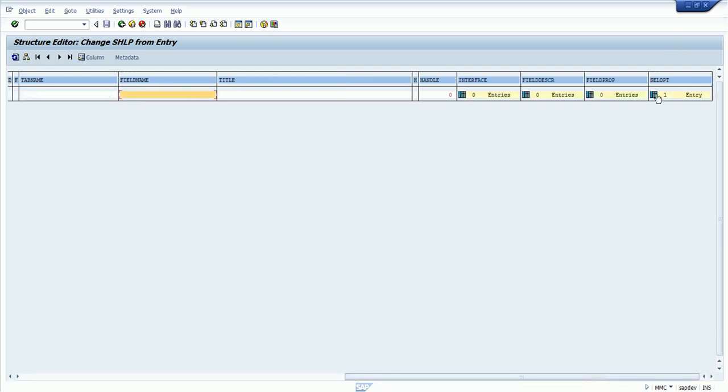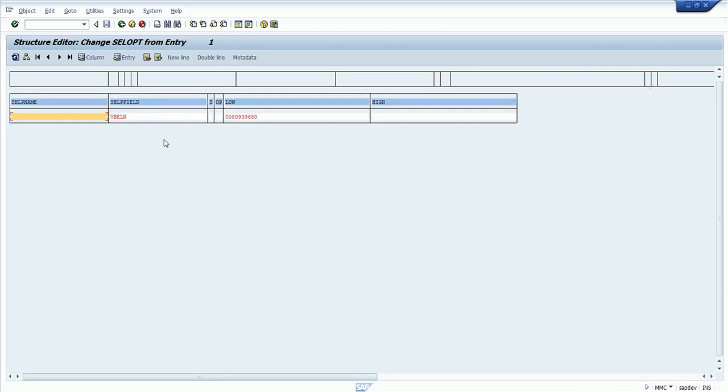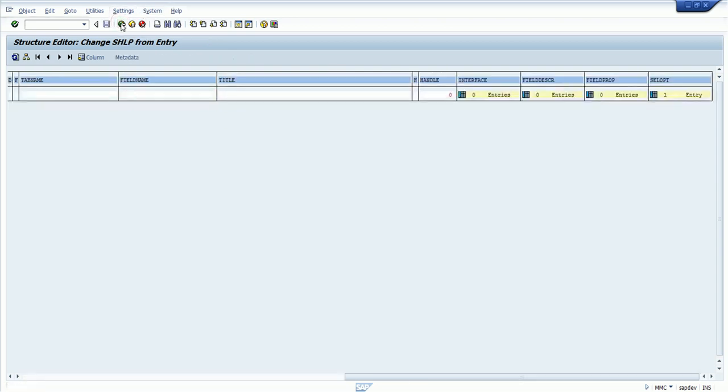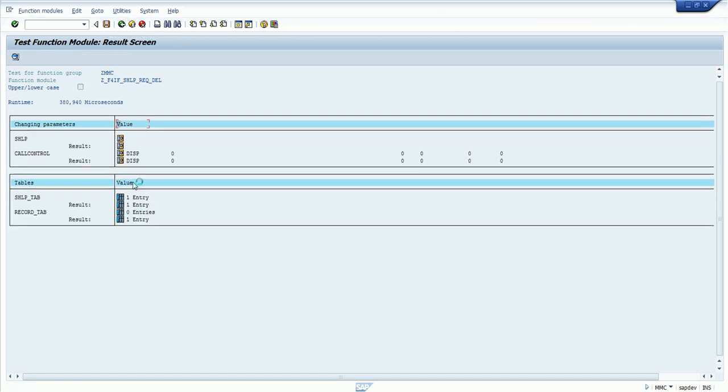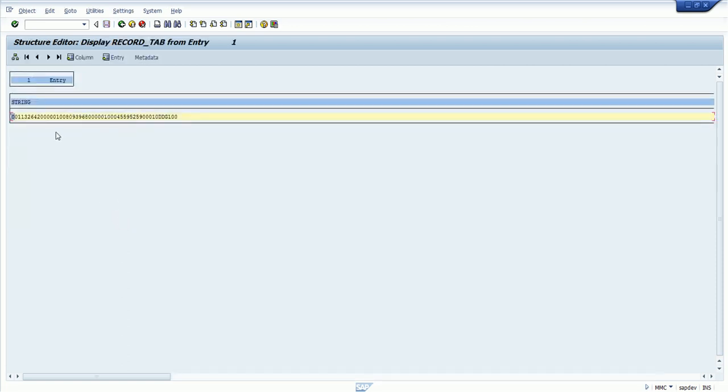And here's the select options table. And here's what I used. I used VBELN and I used a low of that. Now, really the best bet would have been to put an I and an equal. Then I can execute this and you'll see what you get back. One great big long string. Now, if you had more than just that, you would have several great big long strings.